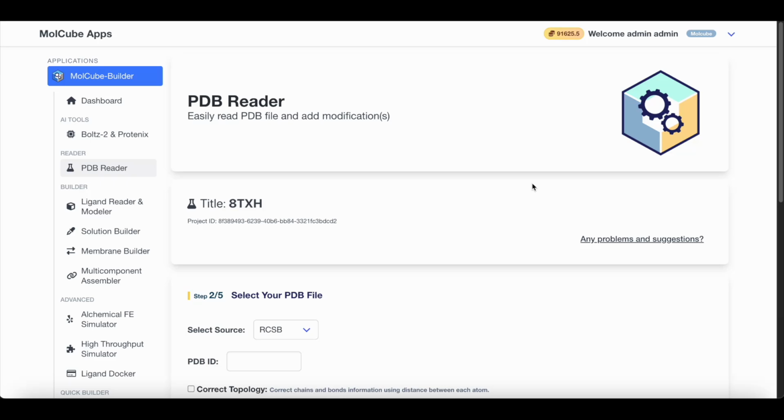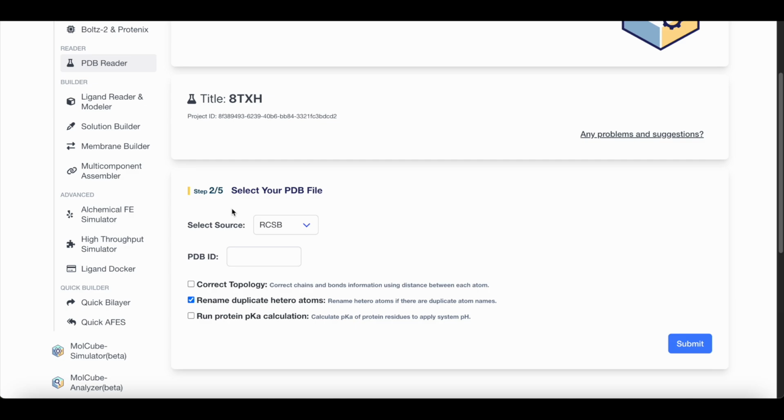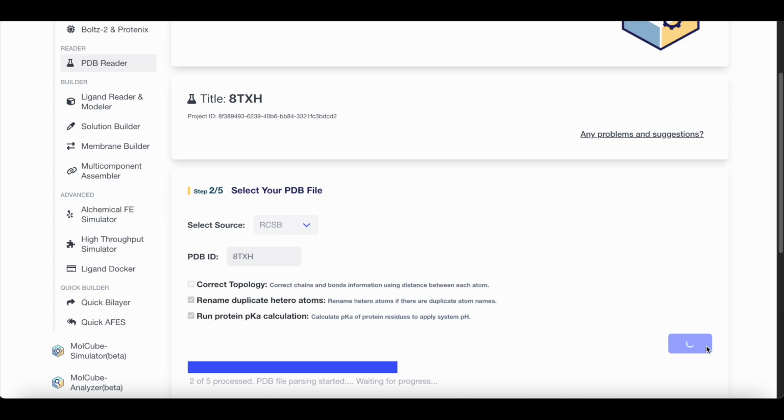In this demo, we will start from step 2 by entering the PDB ID and selecting the Run Protein pKa calculation option. This step must be checked in order to set the protonation state in step 3. Once the option is selected, click Submit to proceed to step 3.